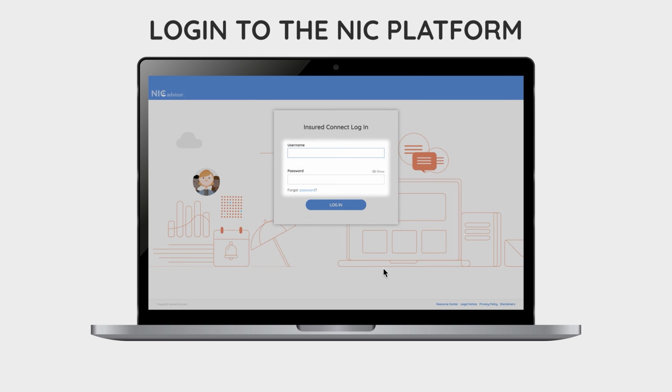To log into NIC, simply type in your email address and password and click the login button.